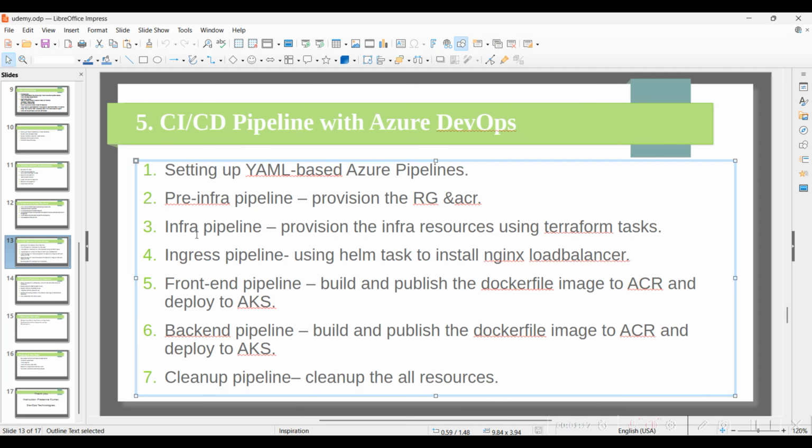After that, we have the ingress pipeline. This will help us install the Nginx load balancer using a Helm chart. I'll show you that one also. After that, it will generate a public IP. Then, with the help of the front-end pipeline, you need to build your application and ship your Docker image to ACR.